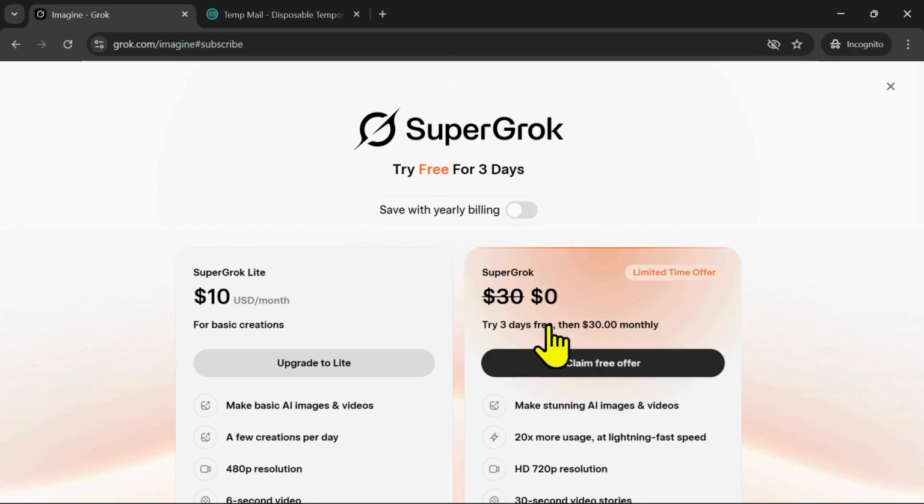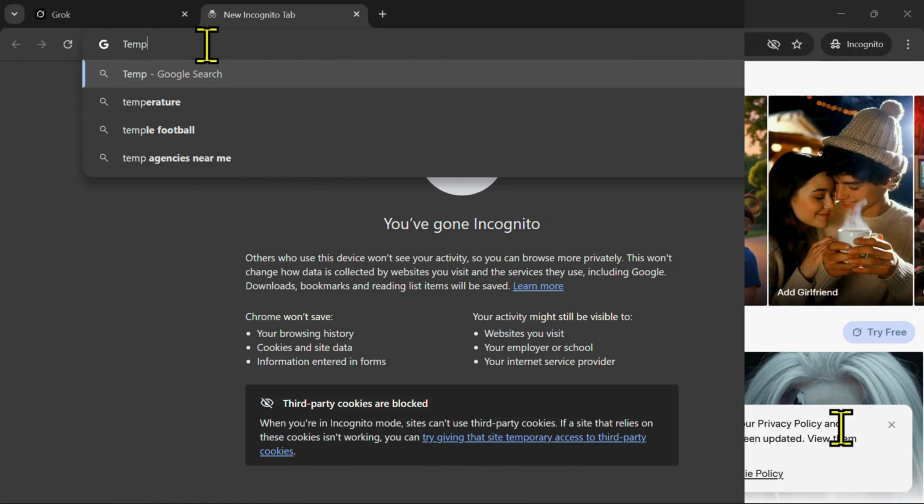Grok currently offers two plans, Super Grok and Super Grok Lite. The Super Grok plan gives you better image quality, more advanced features, and most importantly, a 3-day free trial. That's exactly what we're going to take advantage of. Before we sign up, let me show you how to create a quick email address.